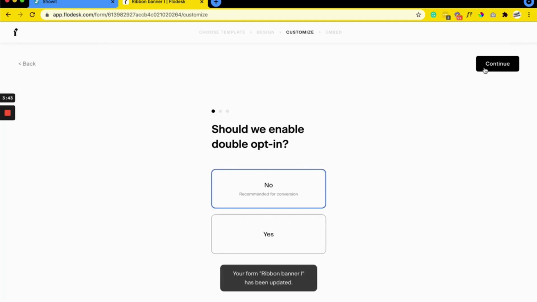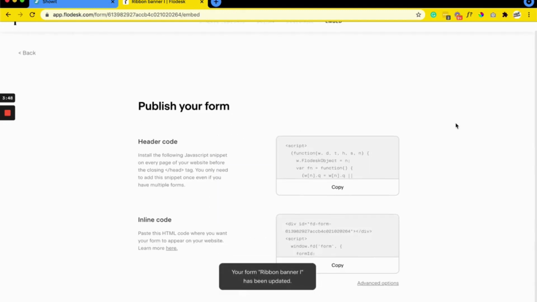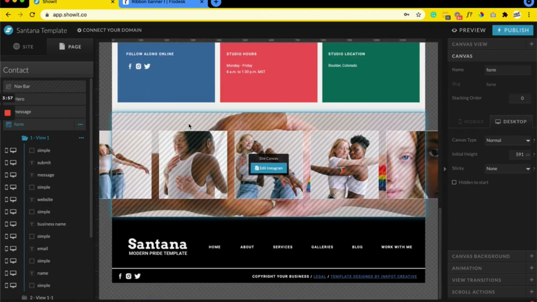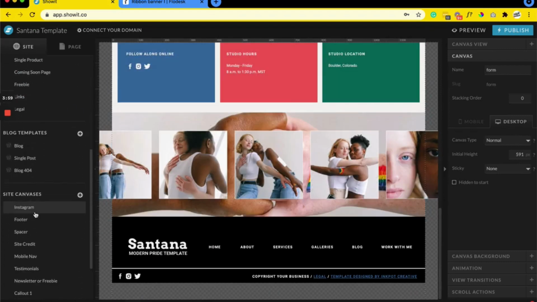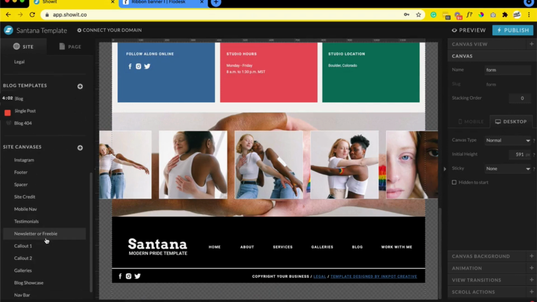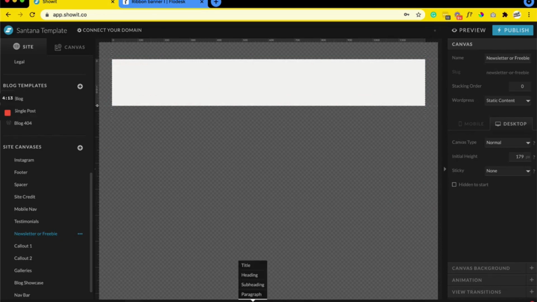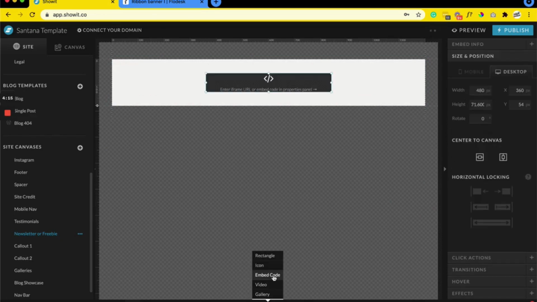You can set these however you'd like to, so I'm just not going to mess with these for now. And this is what you'll receive. So up here you'll see header code. You want to copy that, come to Showit. Let's say you want it on this newsletter or freebie opt-in. What you'll most likely want to do is get rid of what's here. Click on embed code. So let's come back.